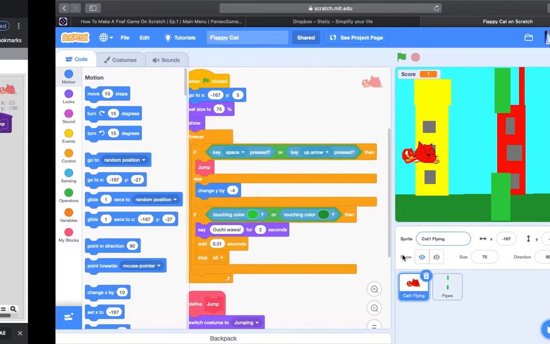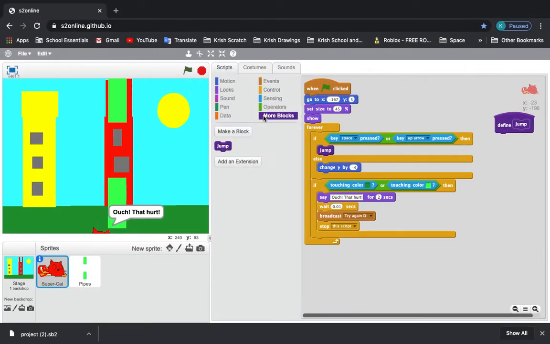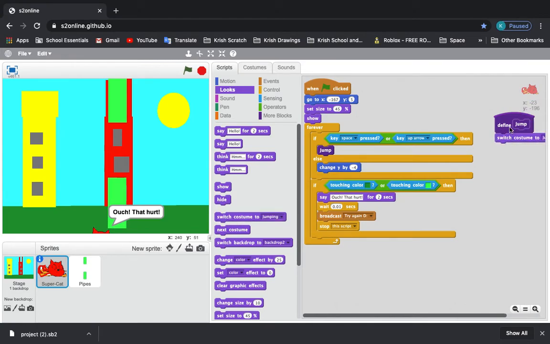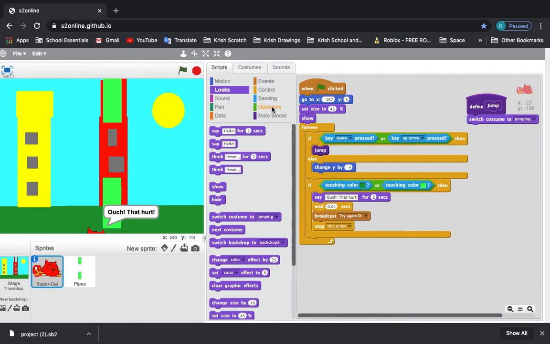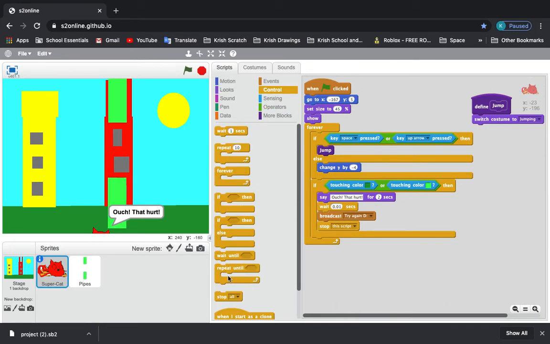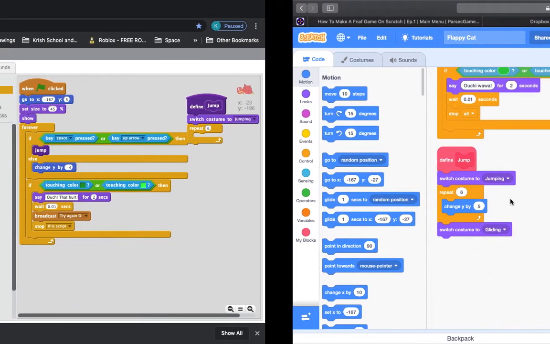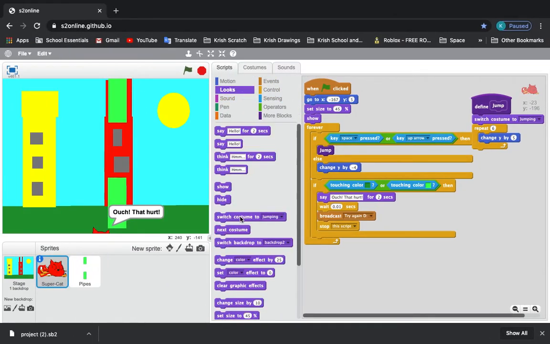So stop this script. Okay, and now you just quickly need to define jump. So we'll define jump. Switch costume to jumping. Repeat 6. Change Y by 5. And then switch costume to gliding. Repeat 6. Change Y by 5. And last bit, switch costume to gliding.